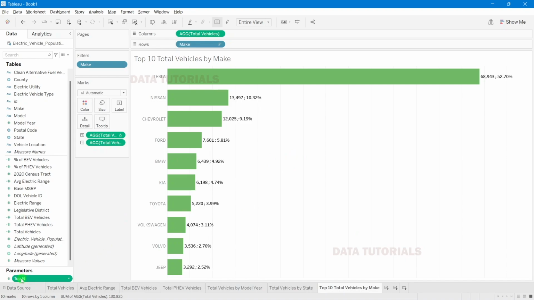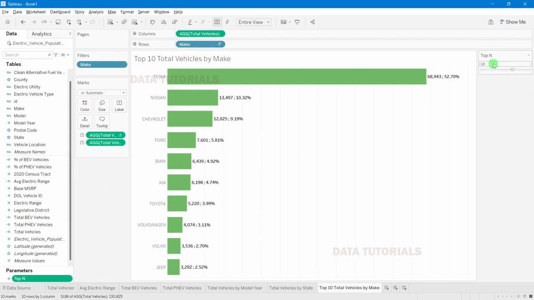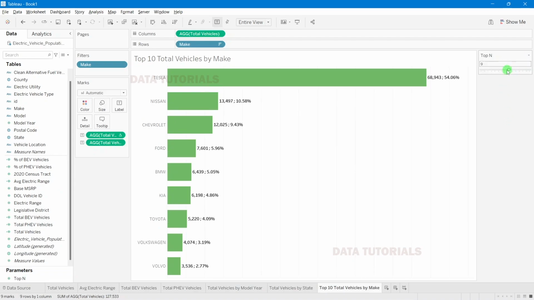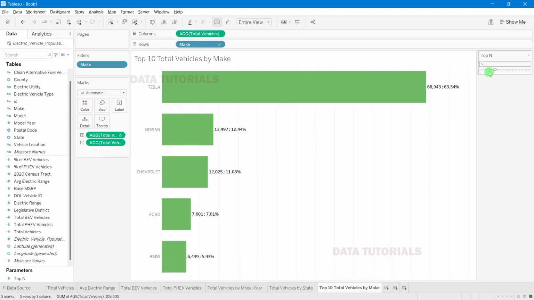So for that, you have created one parameter. This is the parameter available over here. I will just right click over here and click on show parameter. Okay. And here I will right click again and you can click on type in. Slider means when you slide this, it will show top 9. You can see top 8 is there now. If you want to see top 5, only 5 are available, right?